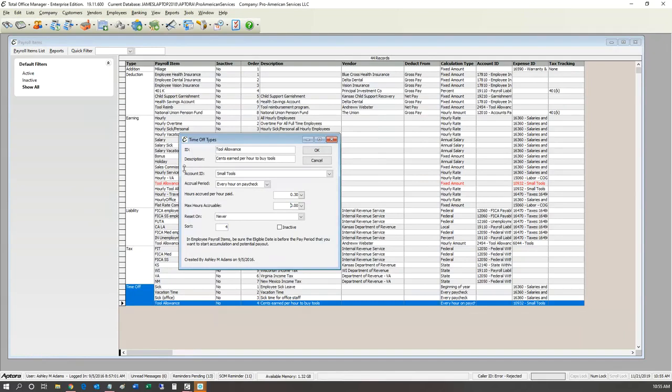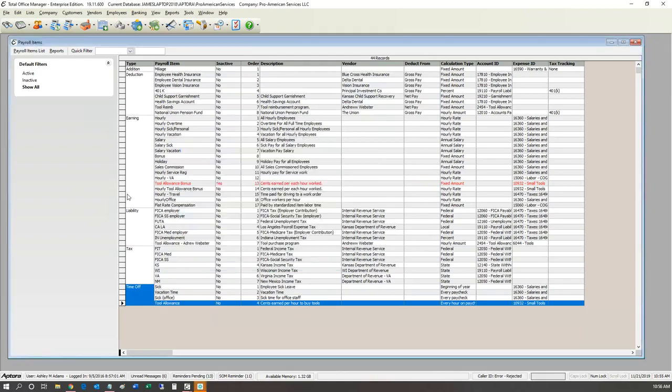All right, so that's the tool allowance. That's how to set it up. Total Office Manager allows you to do that. A lot of software doesn't. Tool allowance is quite a great thing, really. We don't get into it too many times in demos.